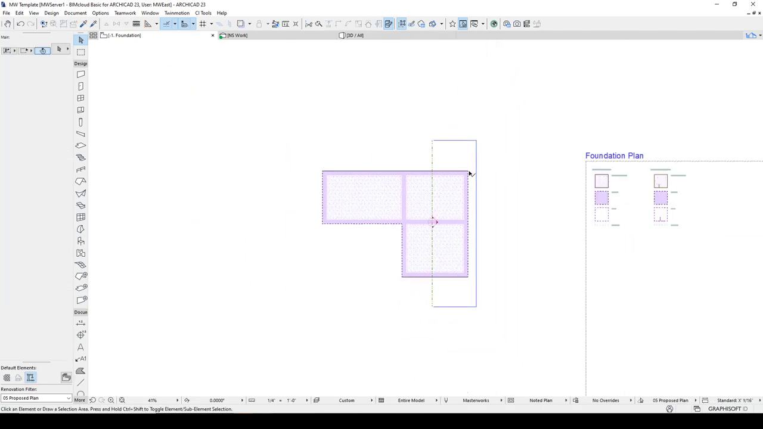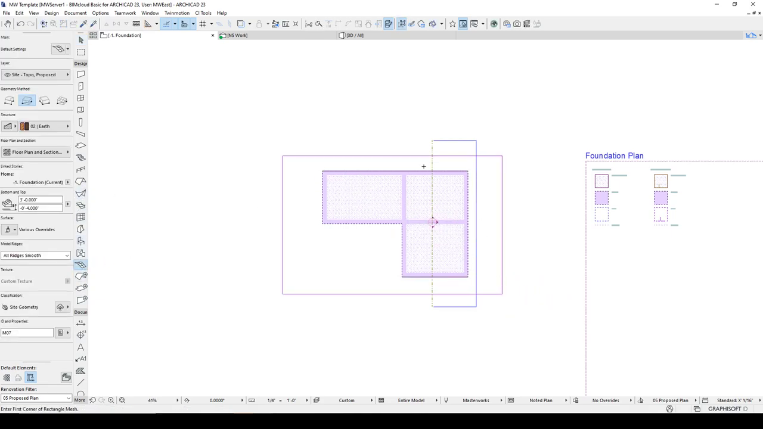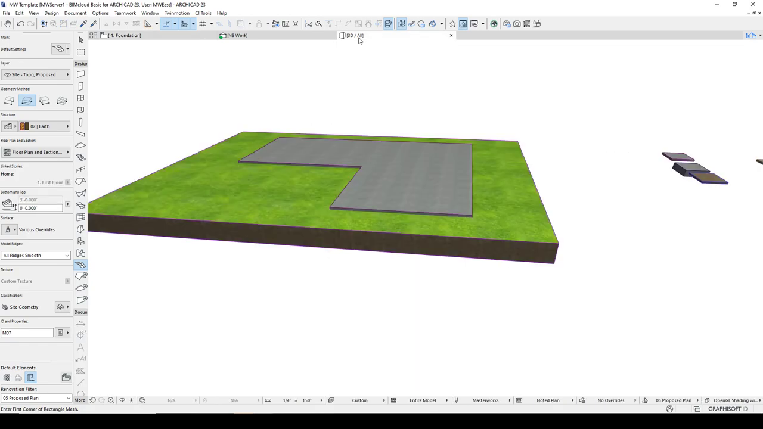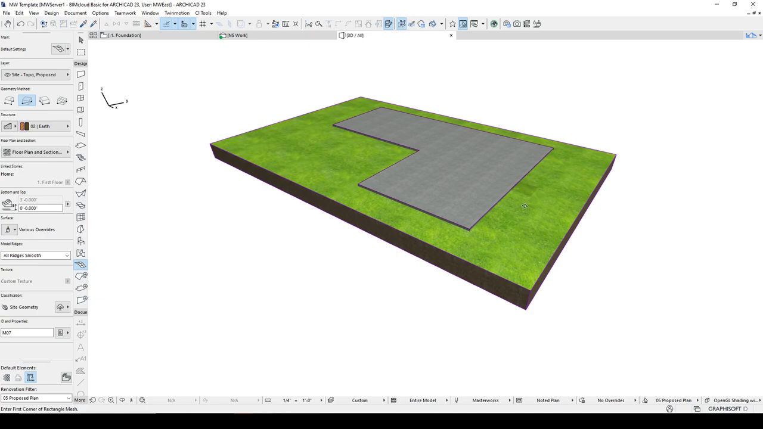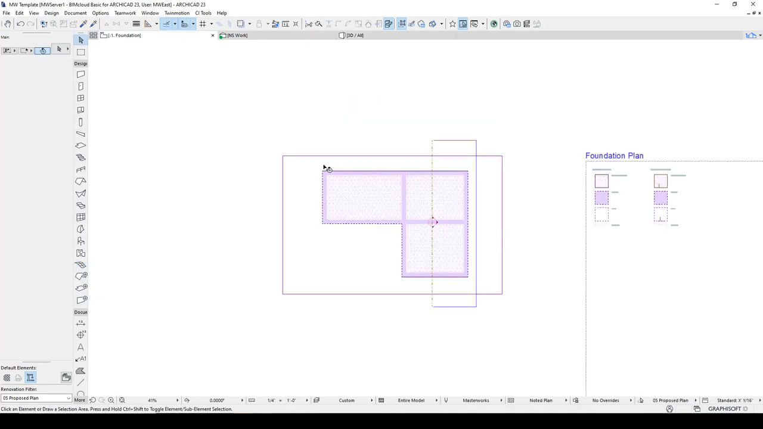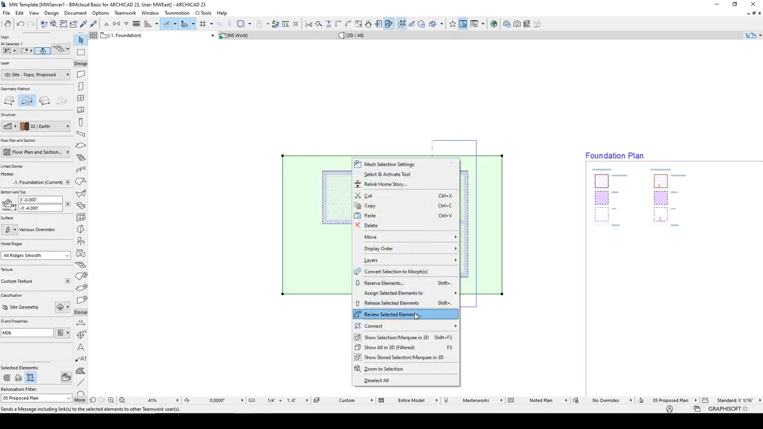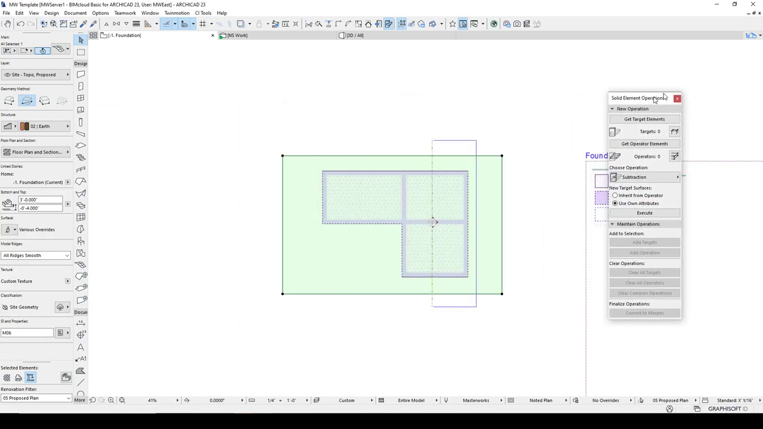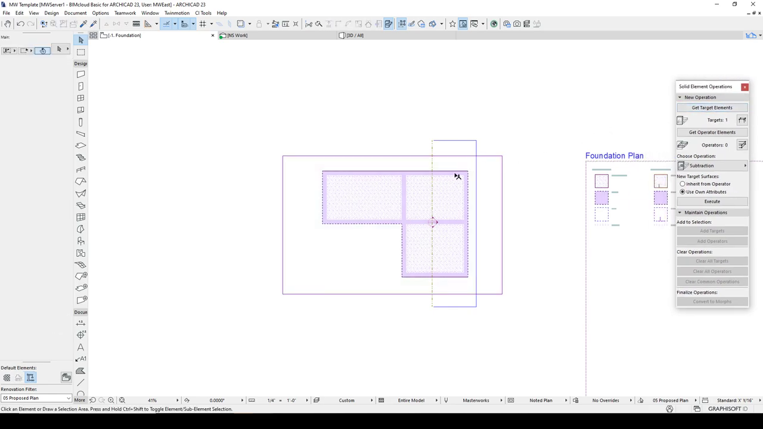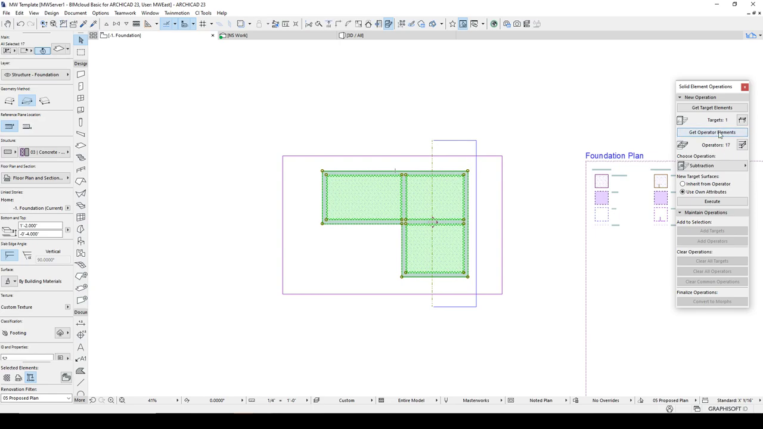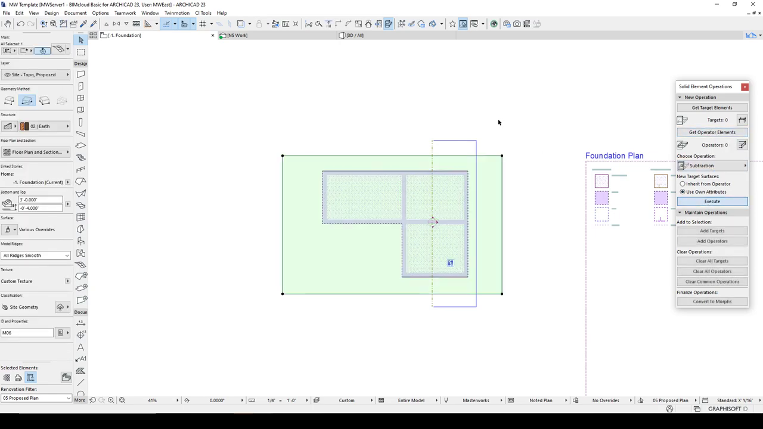And the next step would be to take a mesh. And I've got the elevation a little bit lower than the slab. It's kind of easy to just group those, and then we'll do a solid element operation. Palette's over here. That is our target. The operator is up on the groups were suspended. So now we have 17. We do a subtraction and we execute.